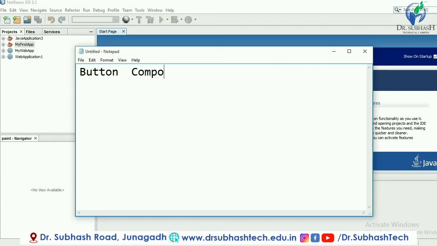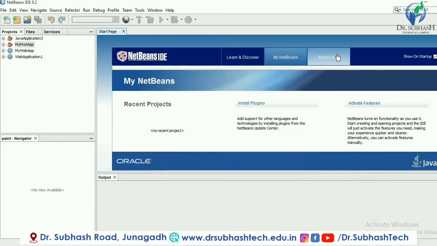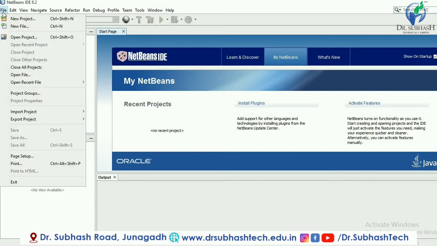In this example I will use the button component of AWT, which is available in the AWT package, which is available in Java. So this button component will be used from the java.awt package. For this, first I have to create the applet, and for that I will use the NetBeans IDE, in which I will first create the Java application.